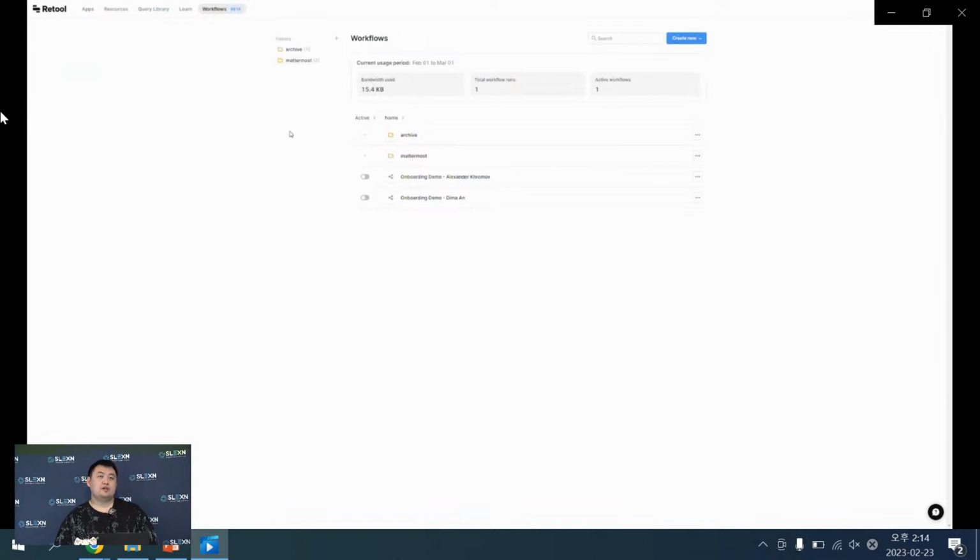Workflows allow you to create scheduled operations or webhook executions. This is a new feature that's still in beta state, and we will talk about it later.